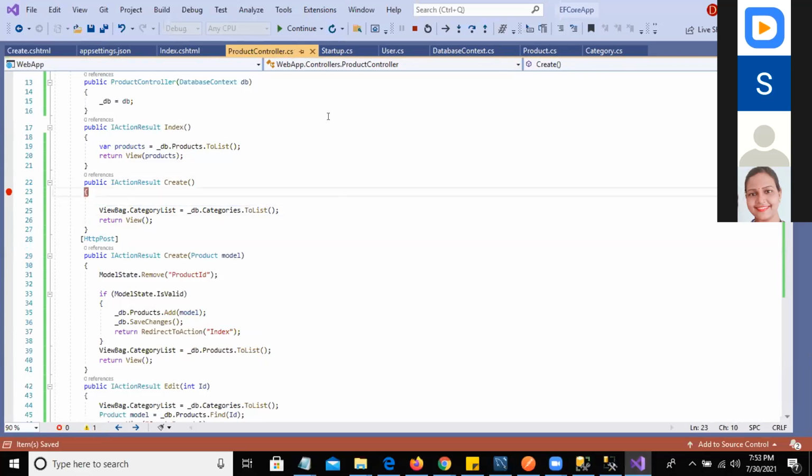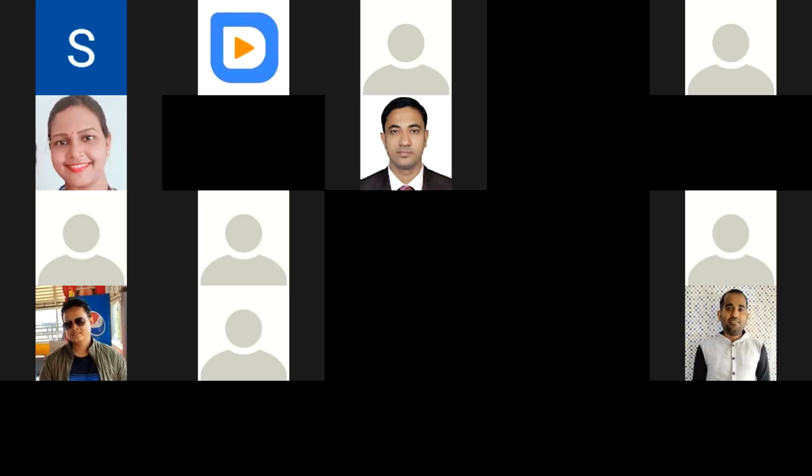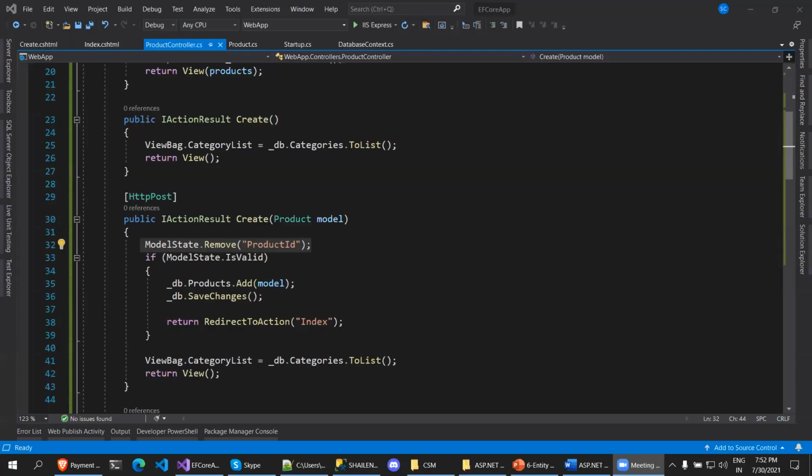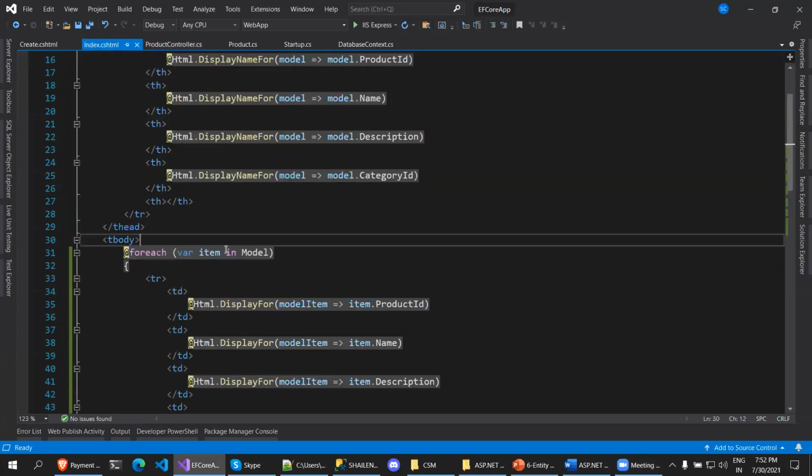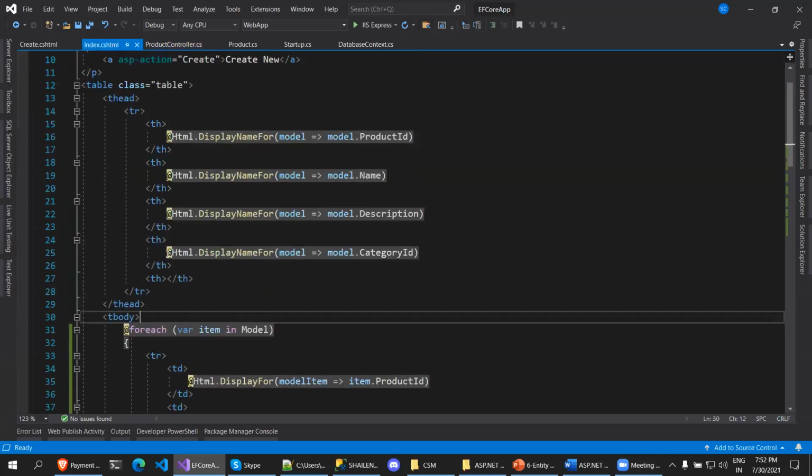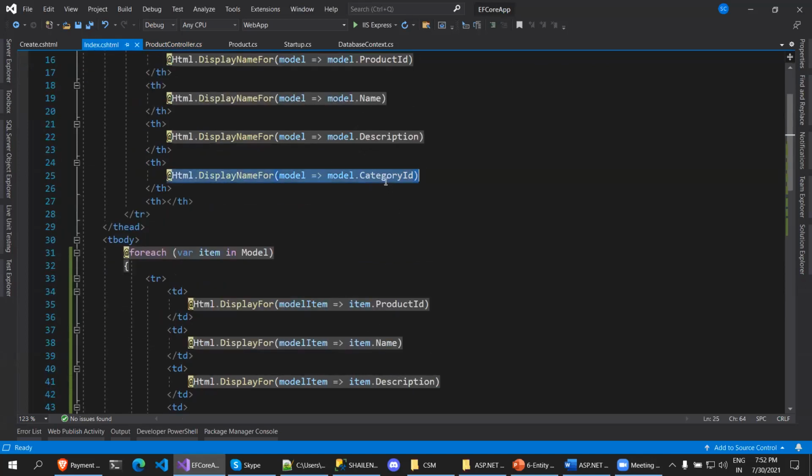Okay, I hope everyone has completed. So what I'm going to do now, if you're looking at my index page, we are getting the category ID here. I'm right. But let's say you don't want to get the category ID. You want to get the category name here. So how can we change it?